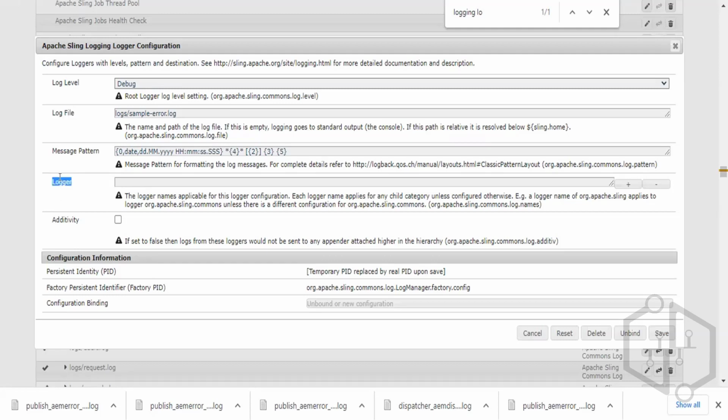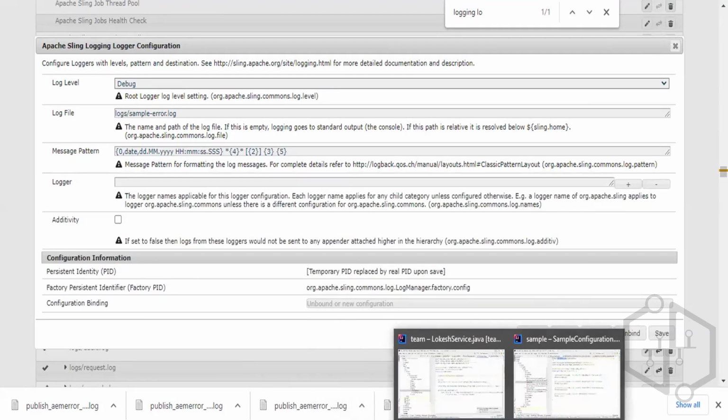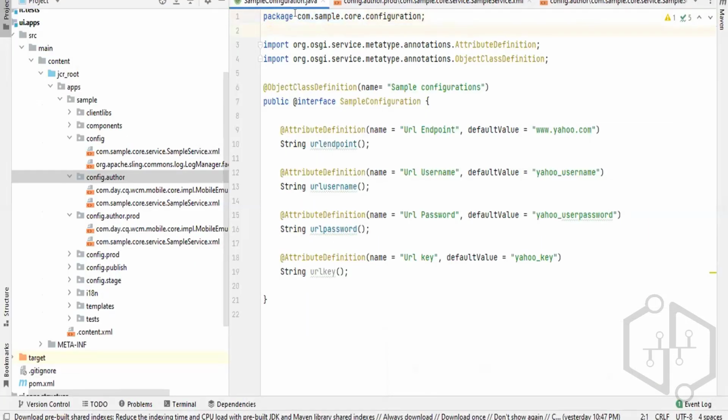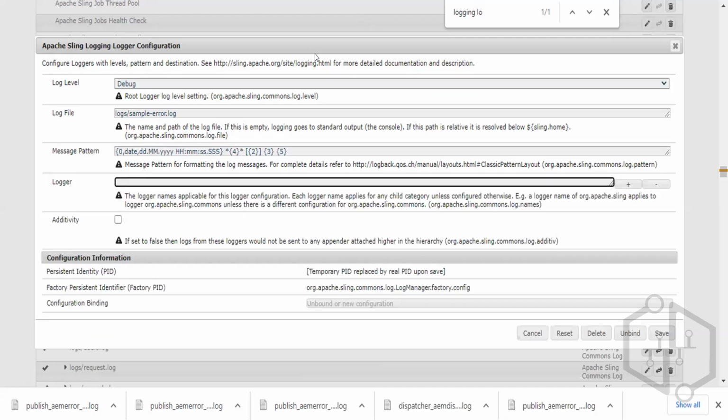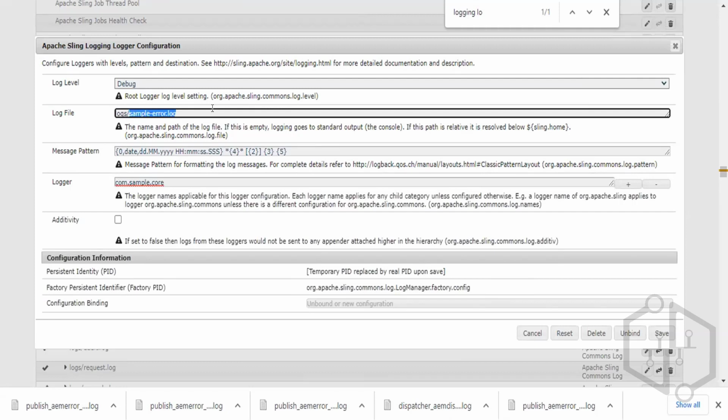This logger folder actually tells on which package, or for which files, your log should get printed inside the custom log. So this custom log would only print for the Java files presented below this package. So what is our package? As we know, all our Java files are stored below the com sample core. In the logger, I will provide my package name, and all the Java files below this will be logged inside this sample error.log. So if I save it, see, the name I gave is sample error.log.